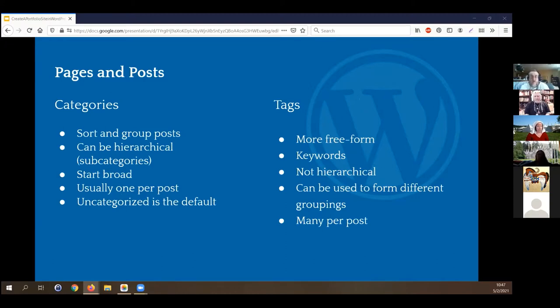All right, categories versus tags. Categories sort and group posts into different sections. They're predefined and broad. They are descriptive and they can have subcategories.